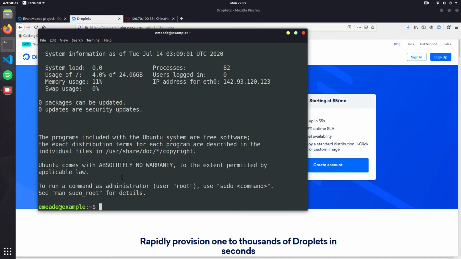So that's pretty much it. That's what I run on basically any droplet I create. I set up my non-root user with privileges and SSH. I configure the firewall, and then I set up aliases on my local machine just to make it a bit easier to use.